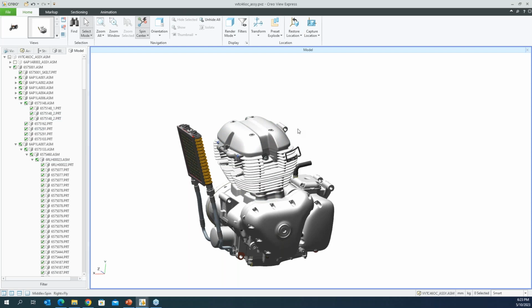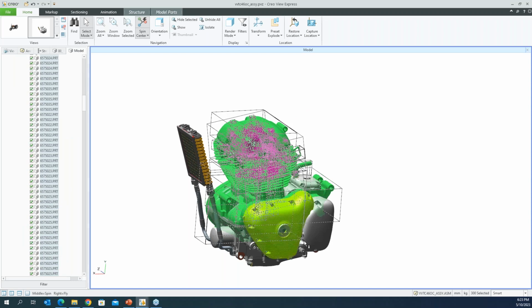But if you create the box from the bottom right to the top left, then it selects everything, even the things that get intersected. So that's why it selects all of that there.